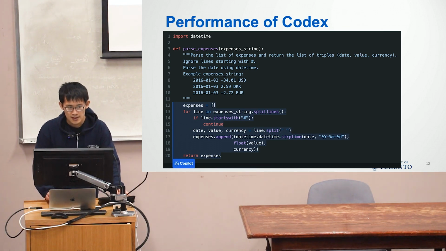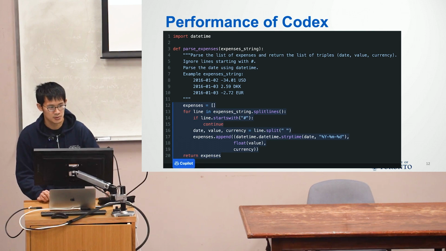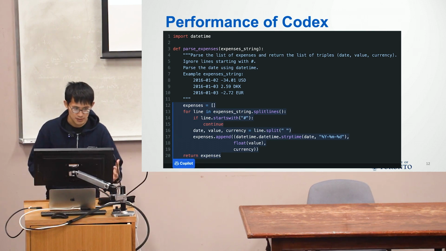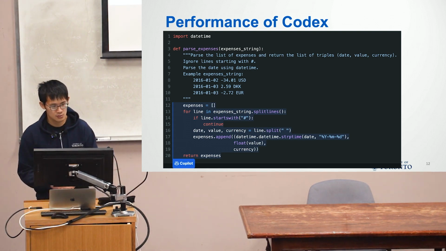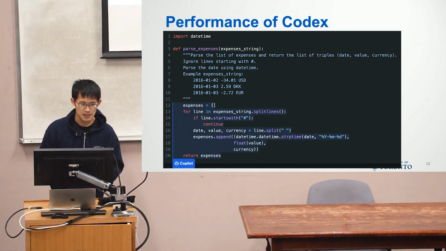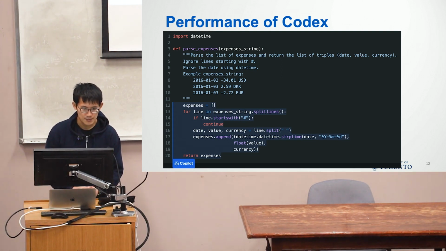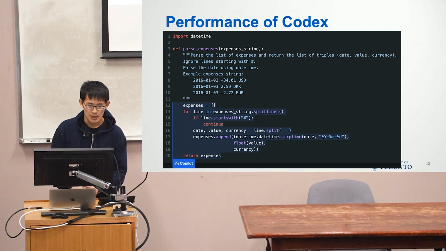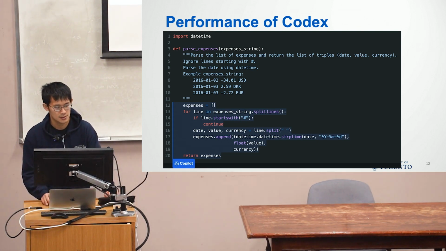So Codex has high performance especially in writing code based on your command. You can write in the docstring what you want this function to do. For example, parse the list of expenses and return the list of triples: date, value, and currency. And here are some examples of the input string. You can hit tab, and Copilot is going to continue writing this code after your description.